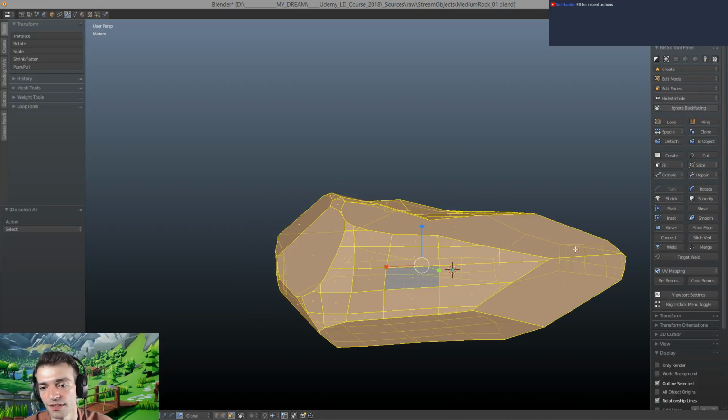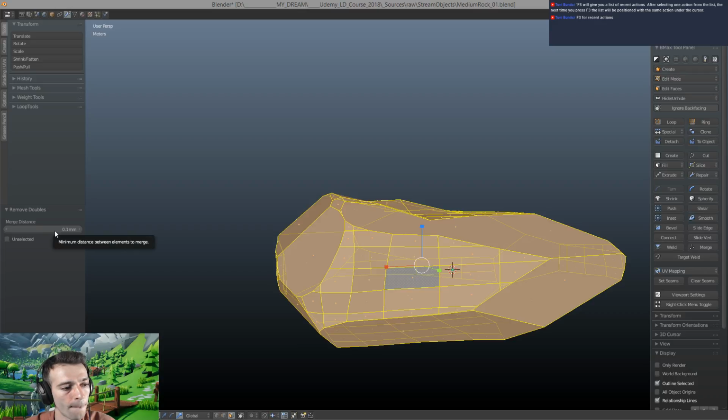So how do I fix this? I select everything, I go into weld, and I weld. Okay, I get it. Thanks for the help, Tony.